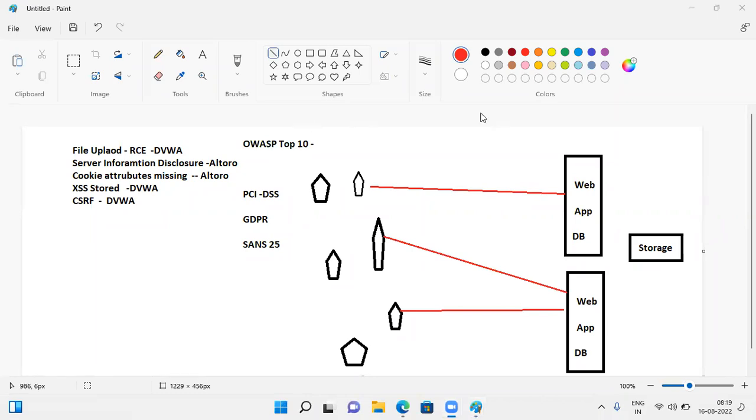Mobile security I'm going to cover next week, 2 classes. So from now onwards, only 2 days of sessions from next week onwards. I'll let you know those timings.